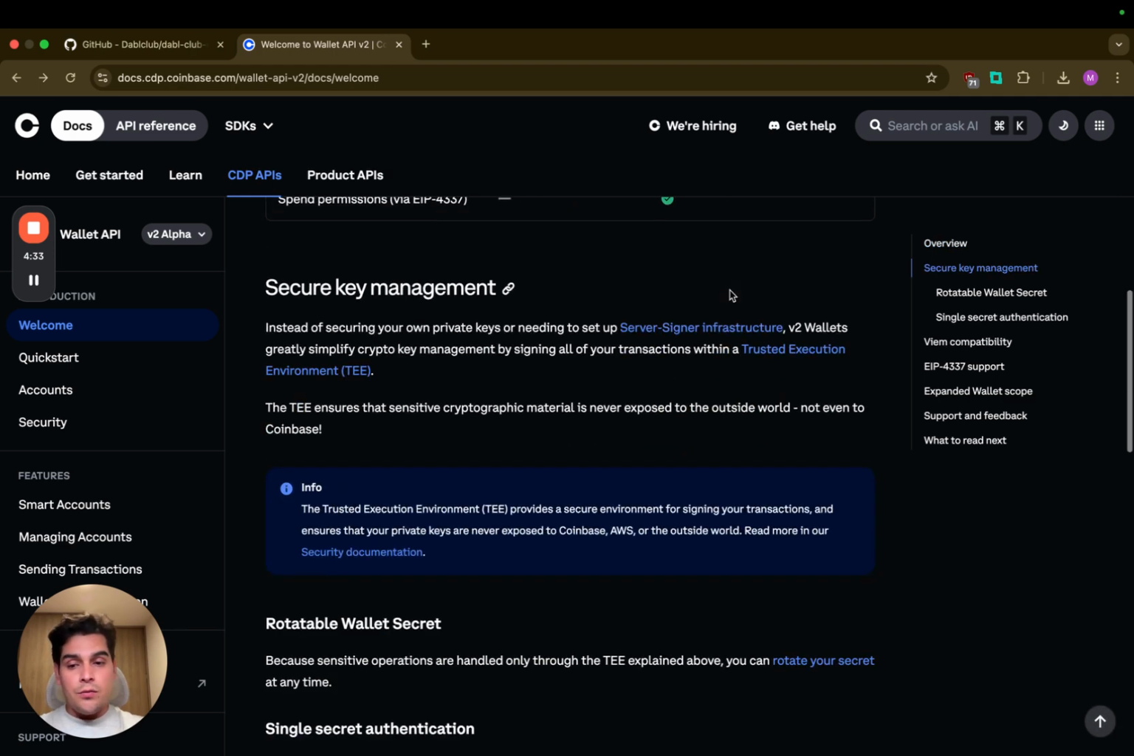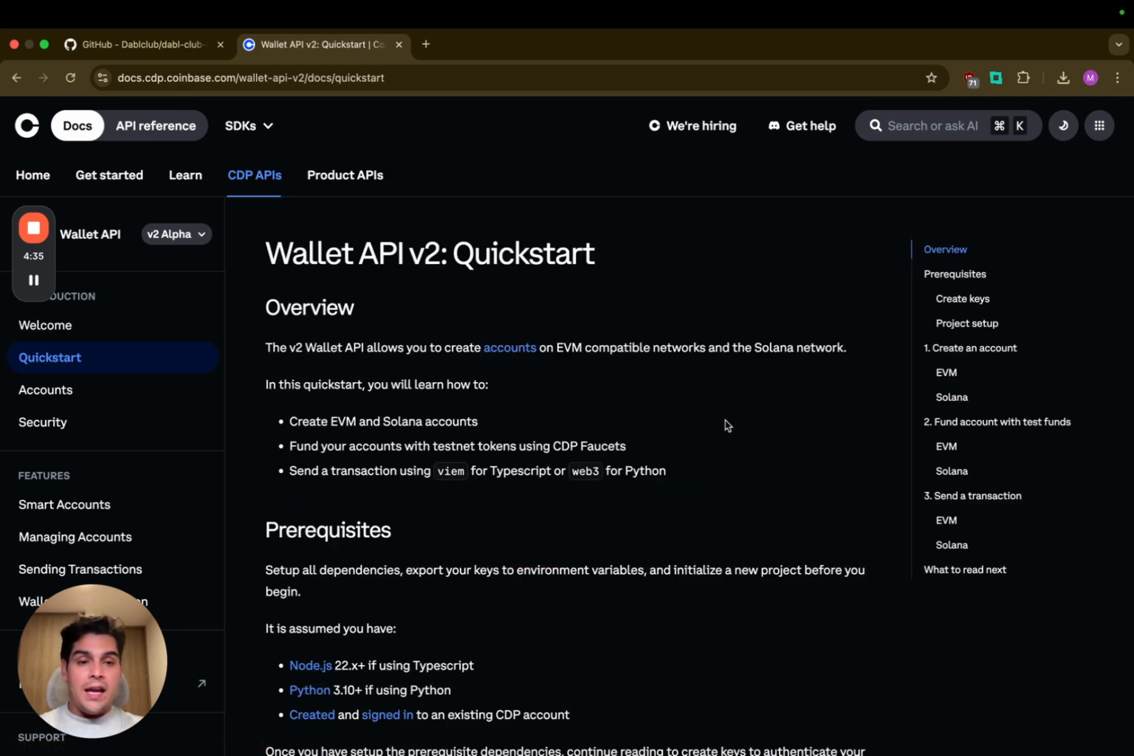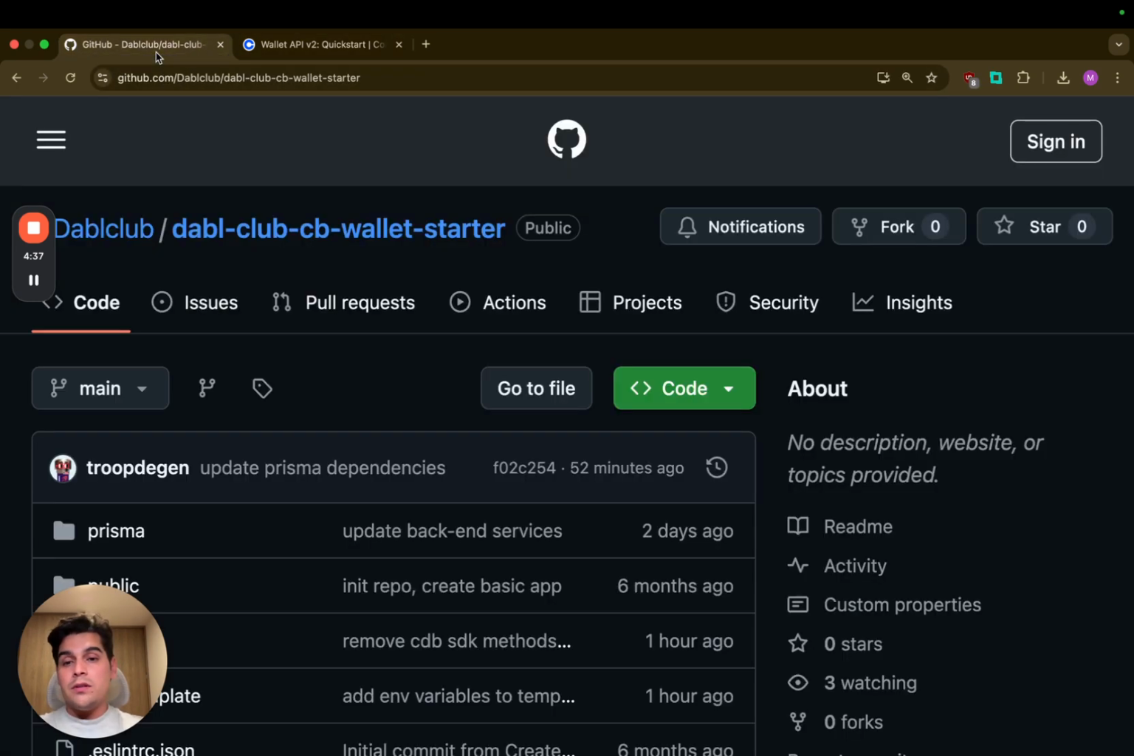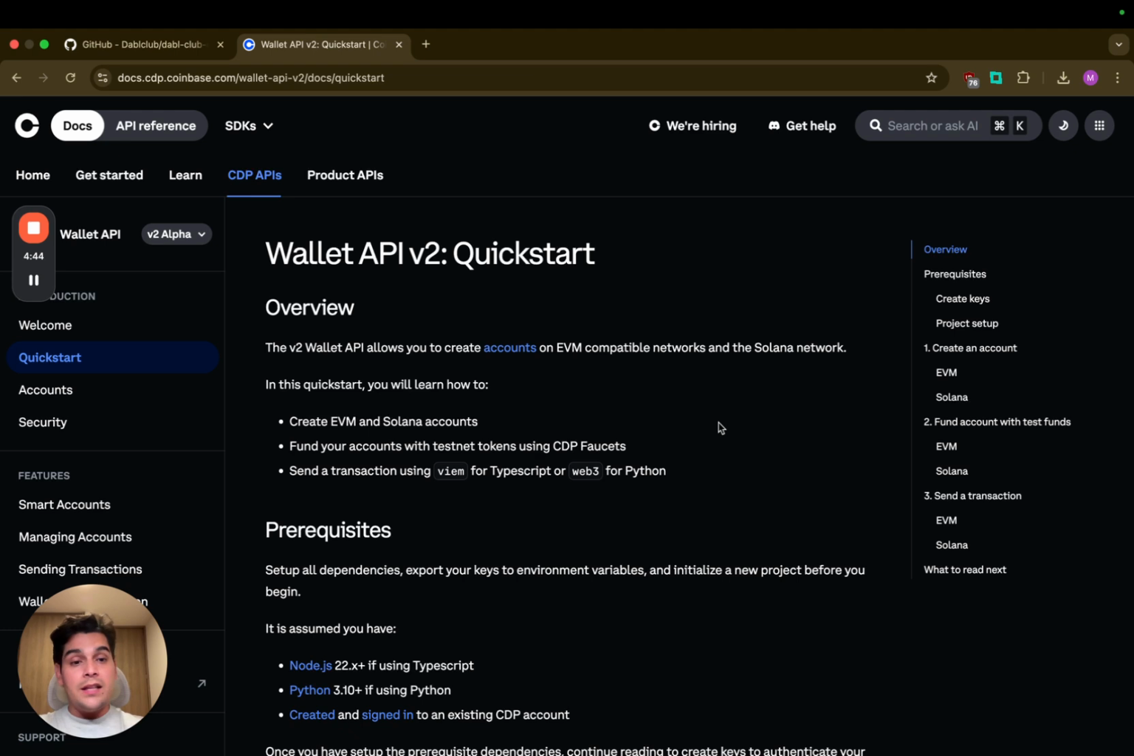So to do this, we're going to go to the quick start. And I also want to show that we have created this web application starter, because the quick start, while it's very illustrative and shows us how to get started very quickly, is all scripts.